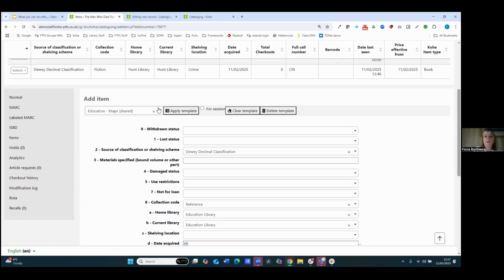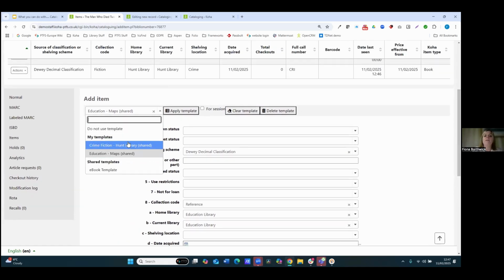Now, what you might be questioning is why does this appear under my templates when I said it was shared? And that's because I'm logged in. If a colleague was to log in, they would see it under shared templates. It's just keeping it separated out so it shows you what I've created and what's been created by other people.